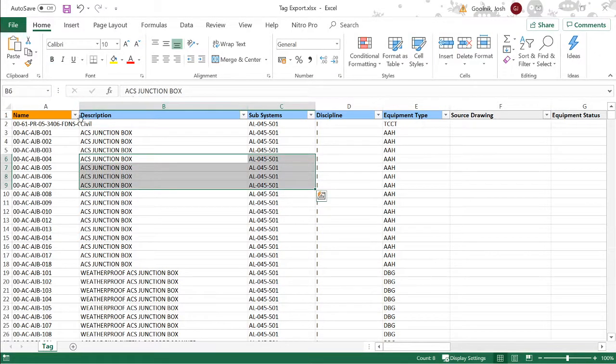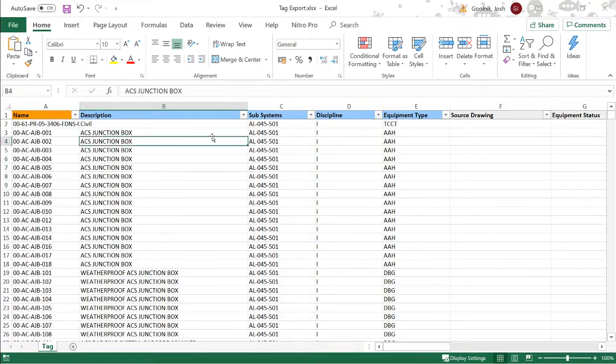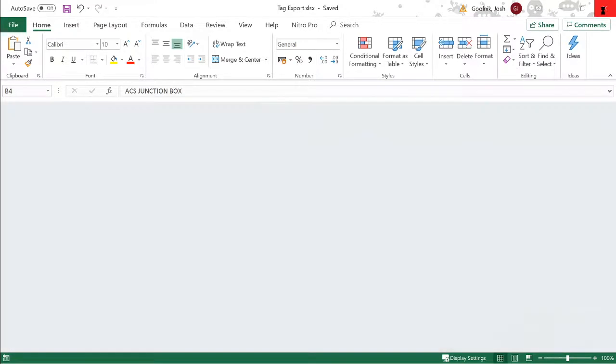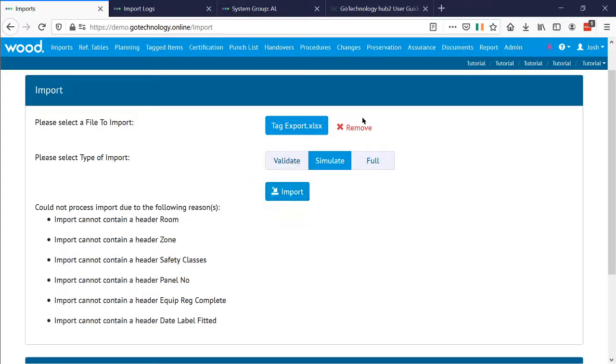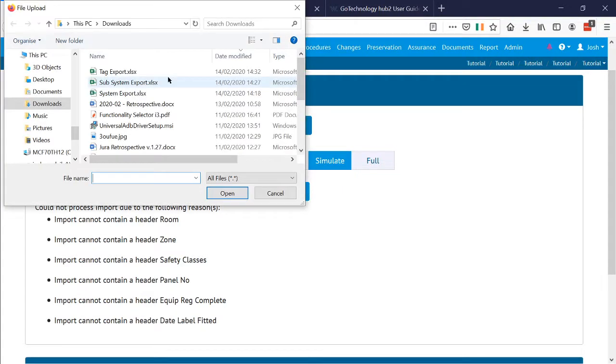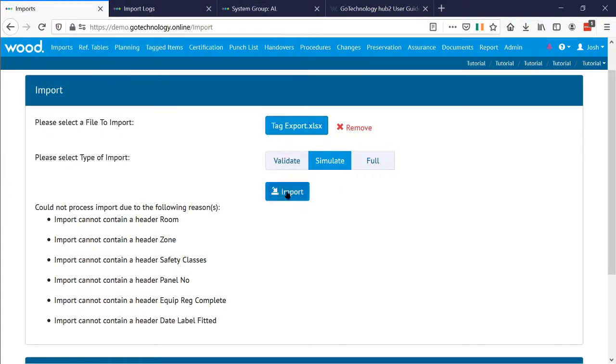You can't rename this to tag number. It won't work because GoTechnology hub2 won't know what you're talking about. So we just close that down, and again we'll run. We'll just reselect the file, and we'll see what happens this time.